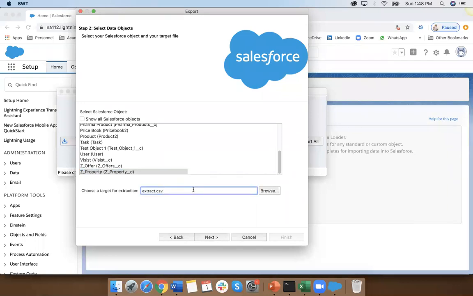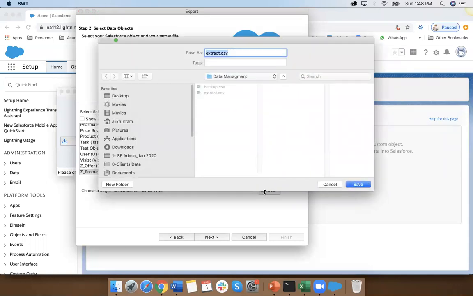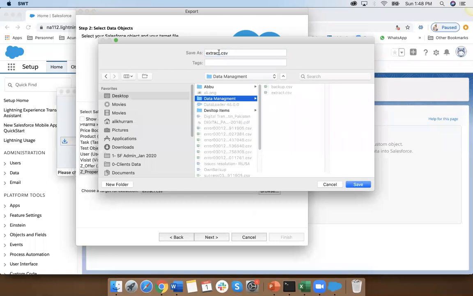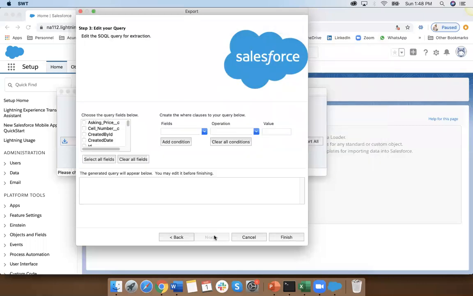Here is the location. Where do you want to choose a target for extraction? Where do you want to save it? I can choose one of the folders in here. I can call it Z extract. Yeah, Z extract. And let's go to the next one.